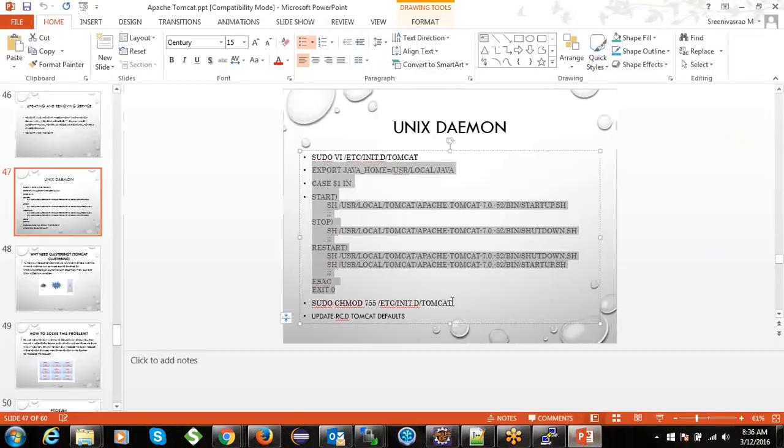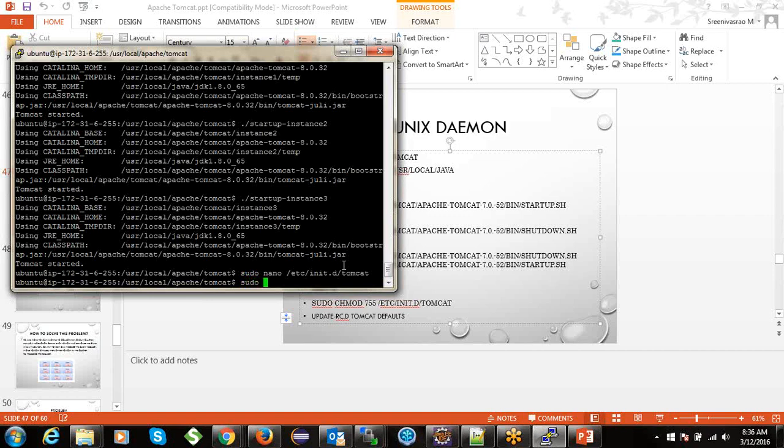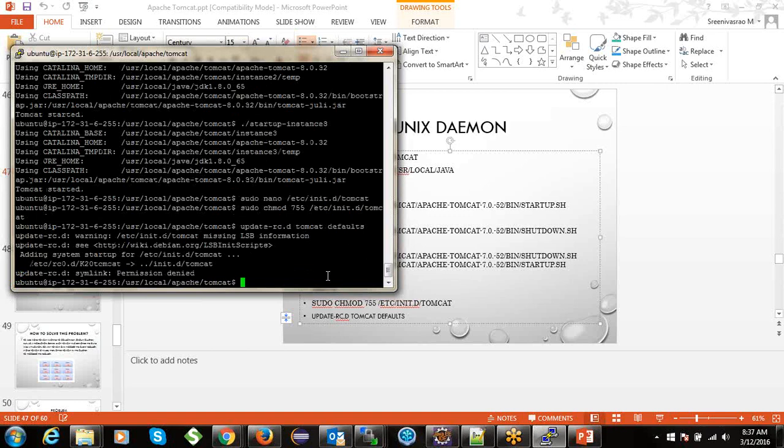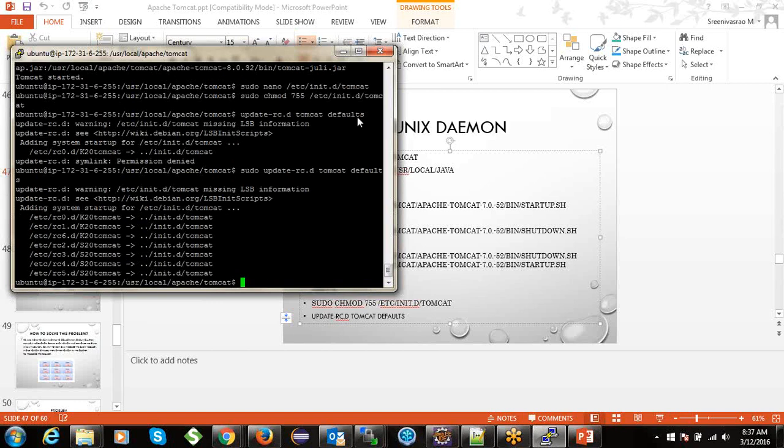Next we have to give some permissions to this: 700 permissions. So sudo chmod 700 /etc/init.d/tomcat. Okay. Then we have to update this one: sudo update-rc.d tomcat defaults. If we update this only, then it will start. Okay, permission denied. Sorry, we have to add sudo. Okay, it is updated.